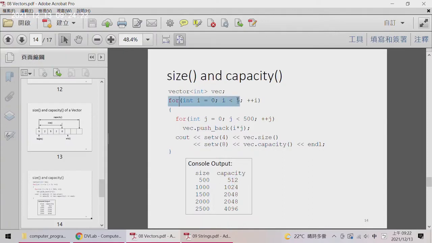When i equals 1, after the inner for loop, if we print the size of VEC, the size becomes 1000, because 500 plus 500 is 1000, and the capacity is increased from 512 to 1024, because the capacity must be equal to or greater than size.